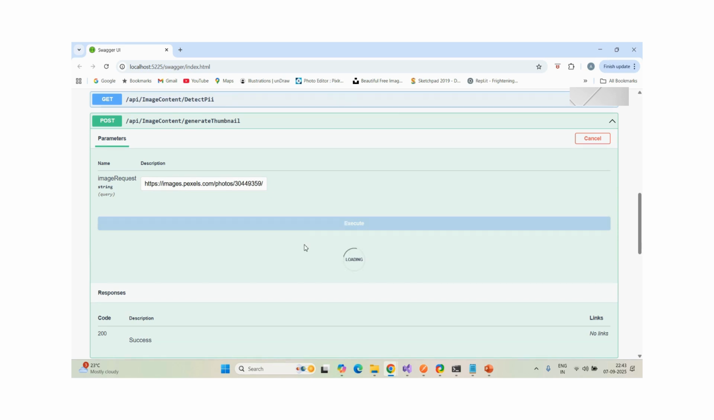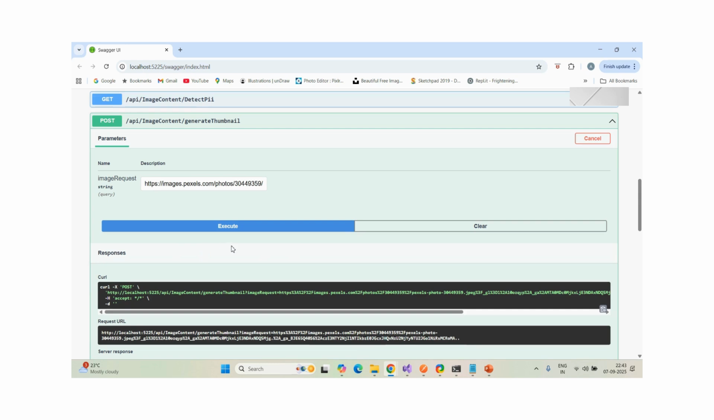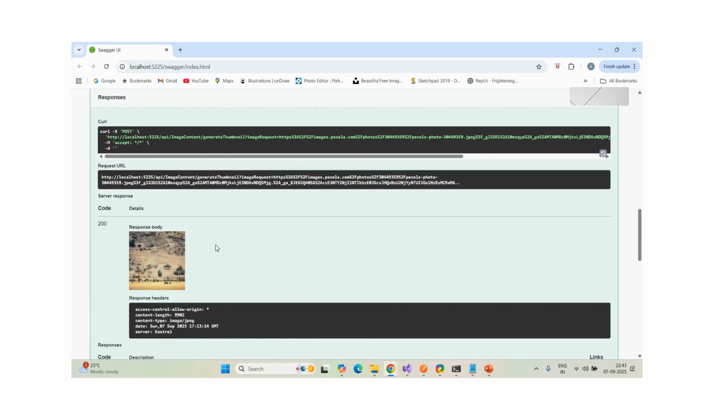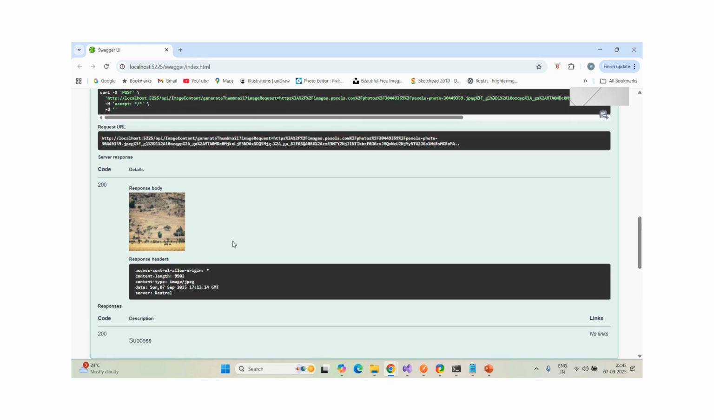So let's see what response we get. I think it has executed. Let's see if we get 200. Yes, so 200 is a successful code. That means our API has been successfully executed, and you can see in the response body we have received this image. It is 150 by 150 pixels, and this is the image response or file which we have got.